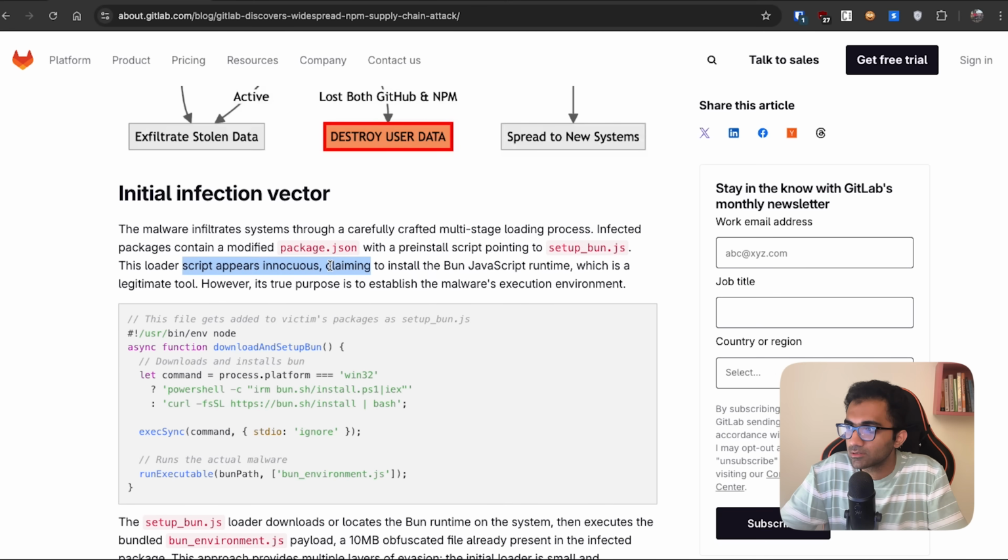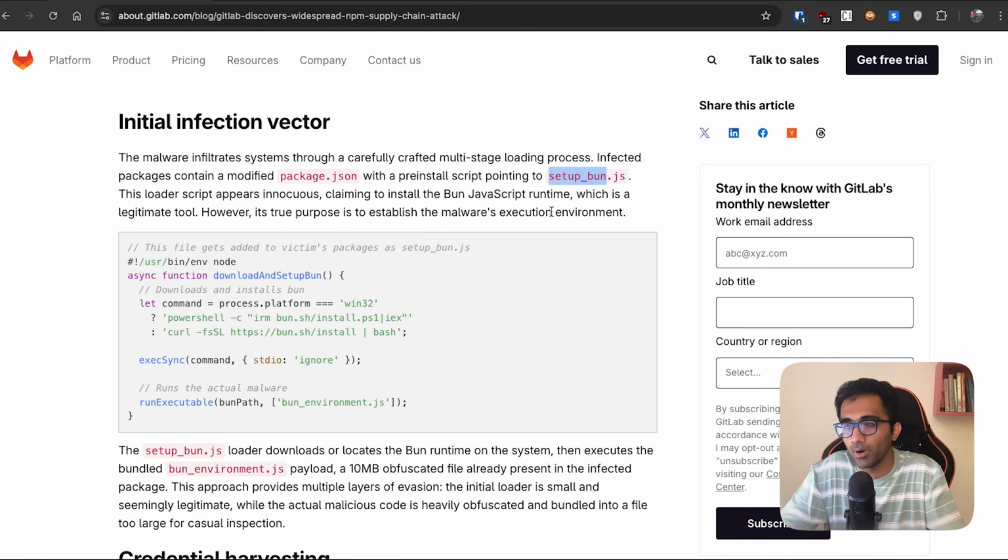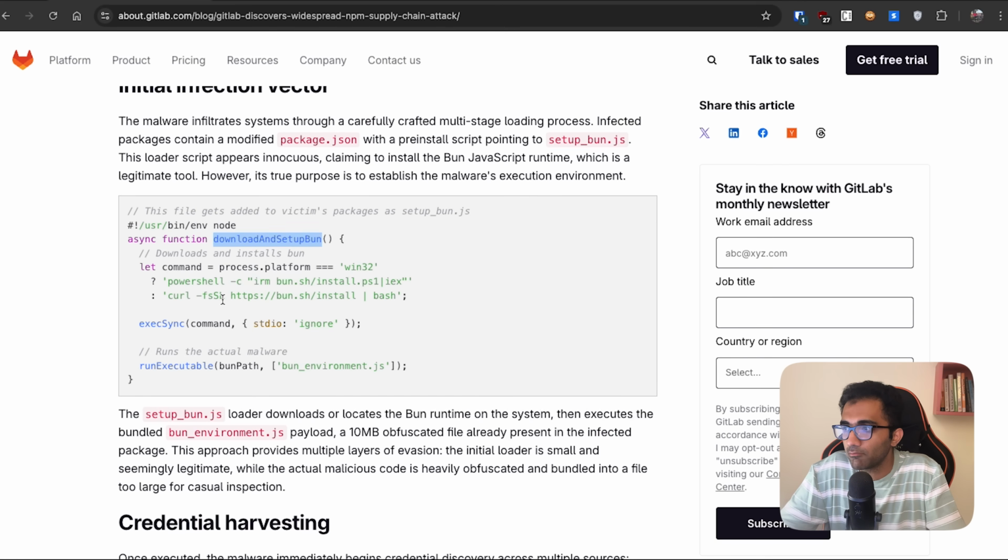The loader script appears innocuous, claiming to install the bun JavaScript runtime, which is a legitimate tool, right? So it has been named setup_bun.js because, for obvious reasons, most people are not using bun, they're using node or npm to install these things. And if somebody even looks it up just out of curiosity, they'll not be suspicious that something is going on here. So you see that in fact it does install bun. It's actually a legit bun installation command which runs here, and then it runs the actual malware, right? Which is bun_environment.js, which is the malware file.